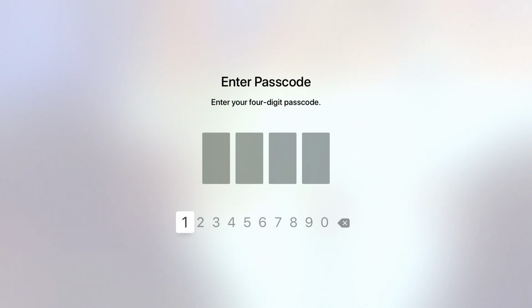Has this ever happened to you? You've gone into your Apple TV, tried to change something, and you've forgotten what the passcode is. Then this video is for you.